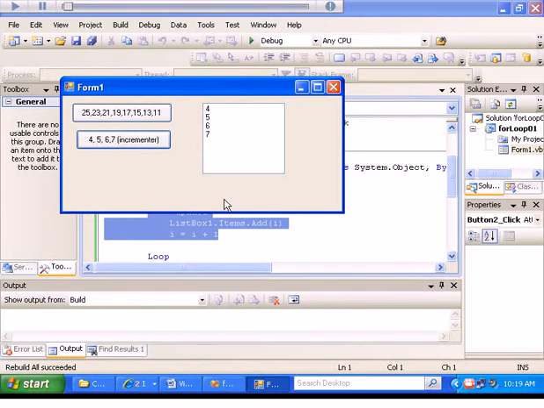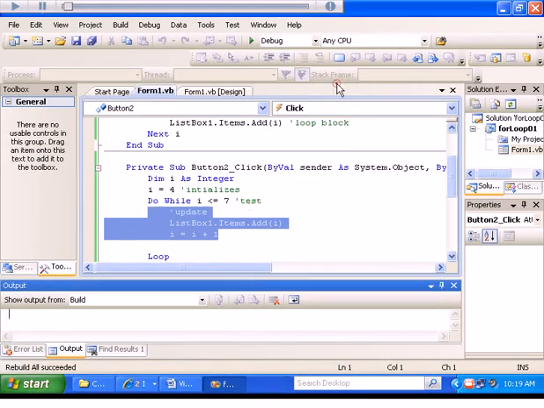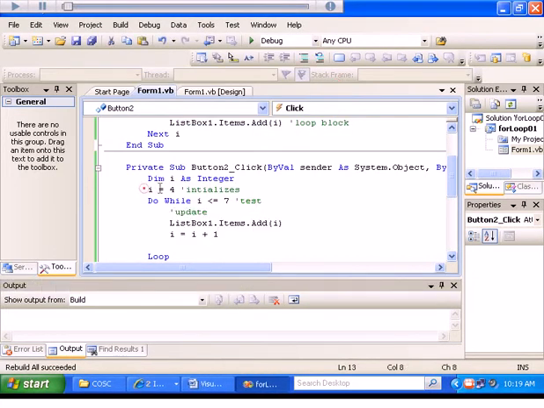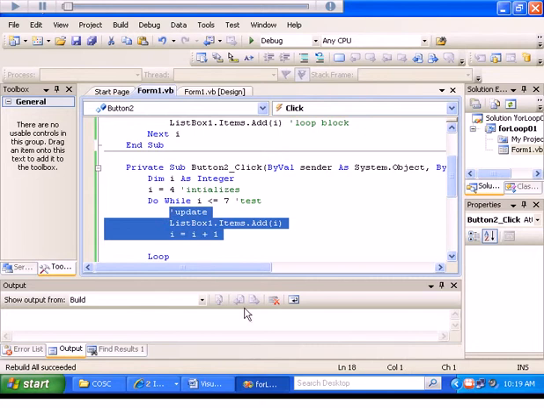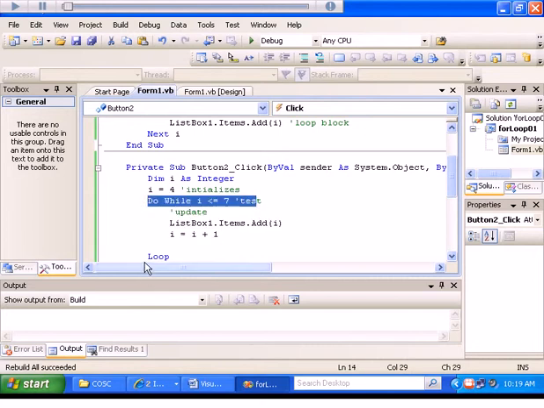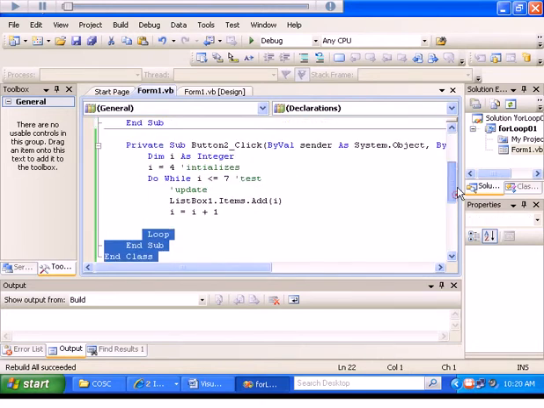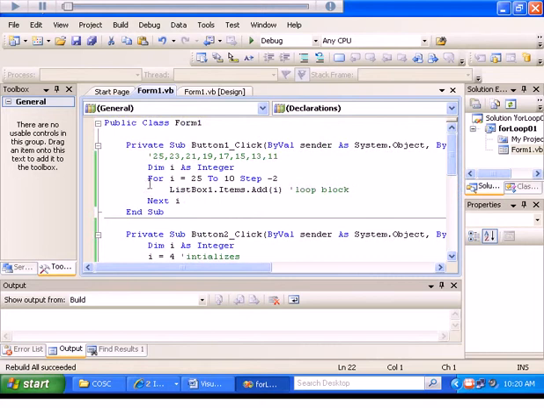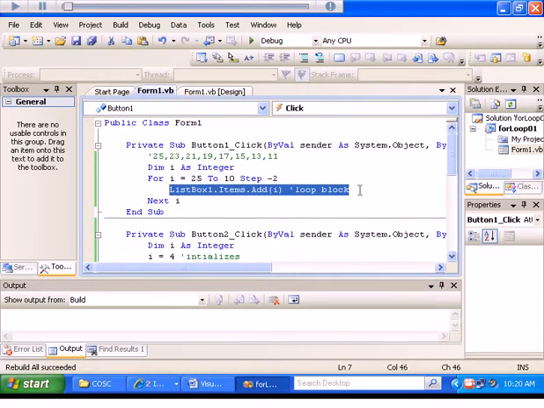There we go. There's the numbers 4 to 7. So again, you have to initialize, you have to test, you have to update. Don't forget that. Again, this is my loop block. My loop begins here. It actually ends here. With a for loop, you also have a loop block. For this particular for loop that I have here, the loop block actually consists just of one line. So this would be my loop block here.